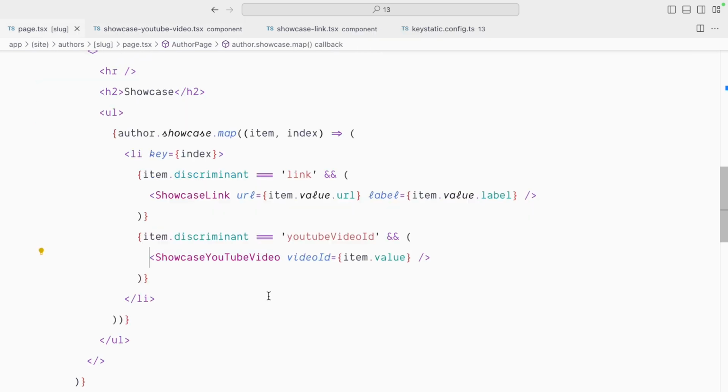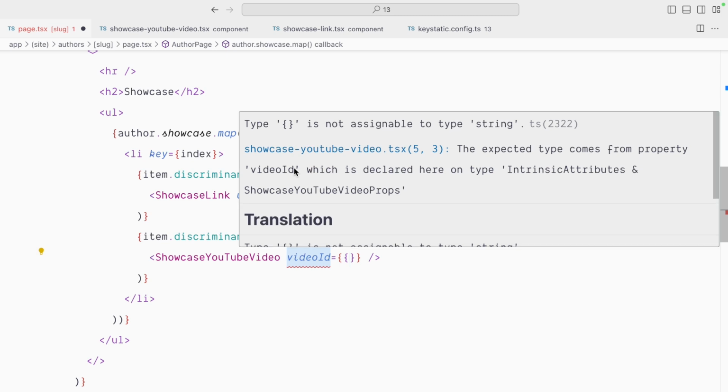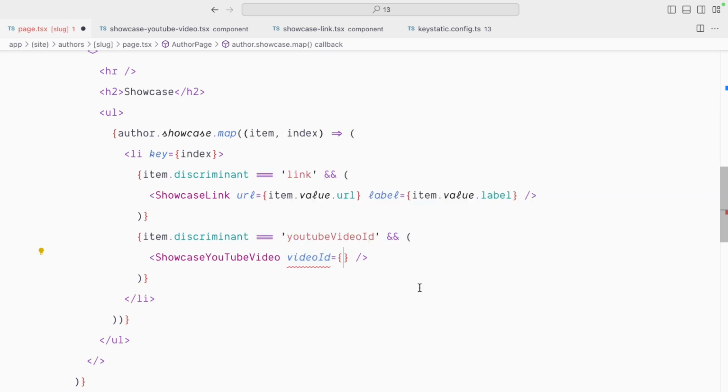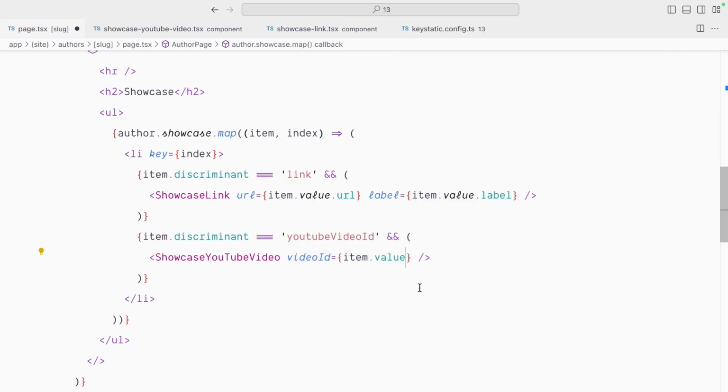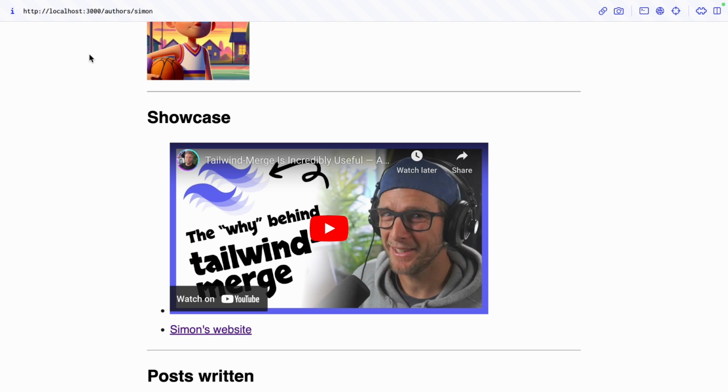And now when we use our showcase YouTube video component, we should have more useful information if we pass something wrong, like an empty object. It tells us that this is not looking like a string, which is what is expected for the video ID prop. So one more time, let's pass item.value. And our showcase works just like before, but we were able to bring types generated from Keystatic into our front-end components.